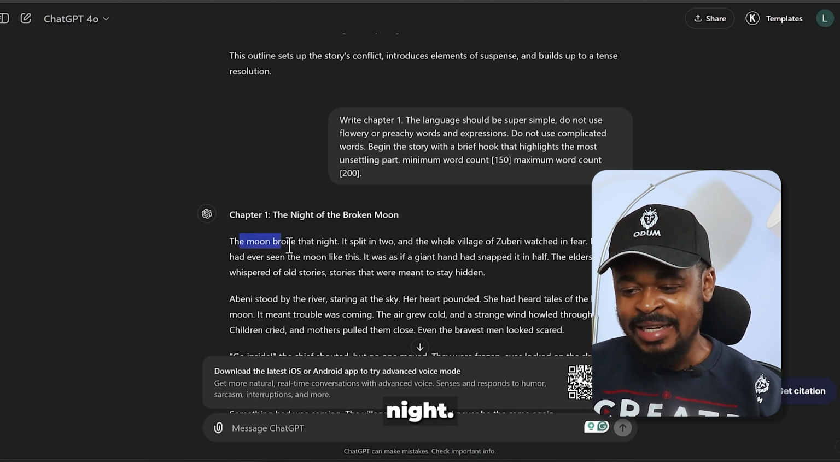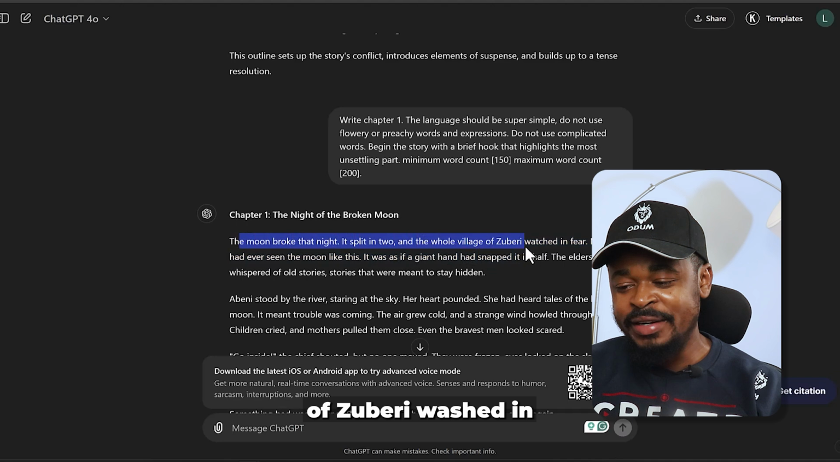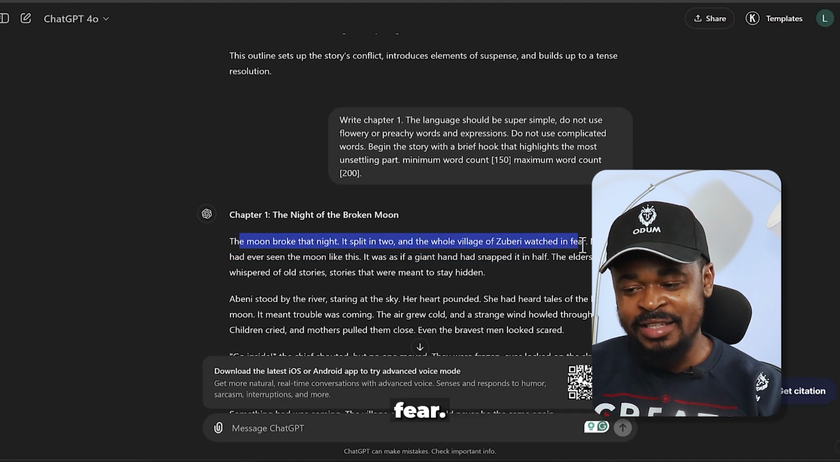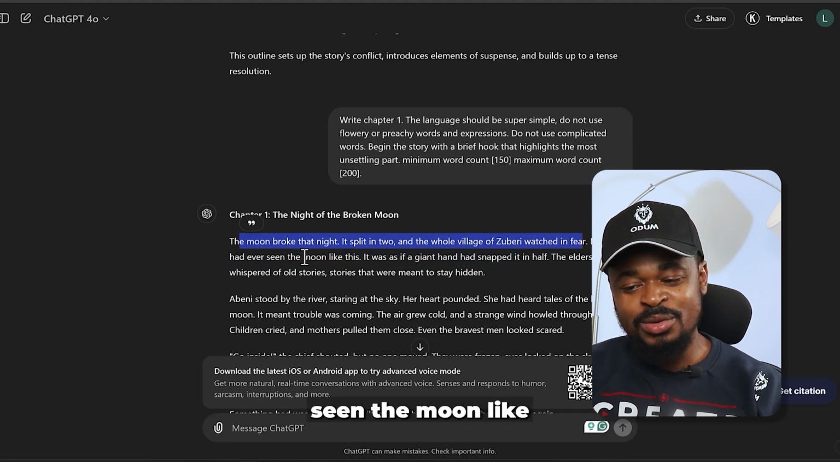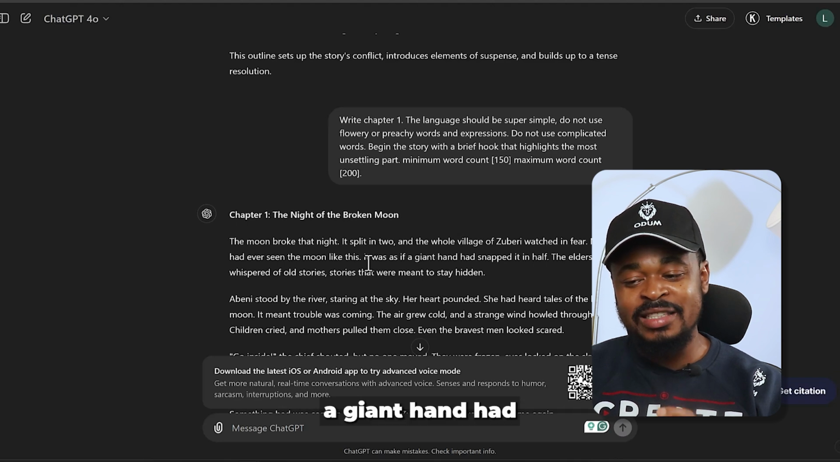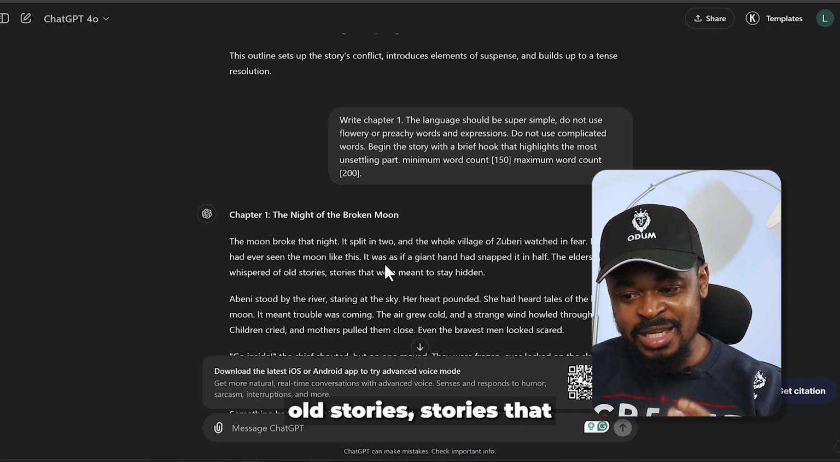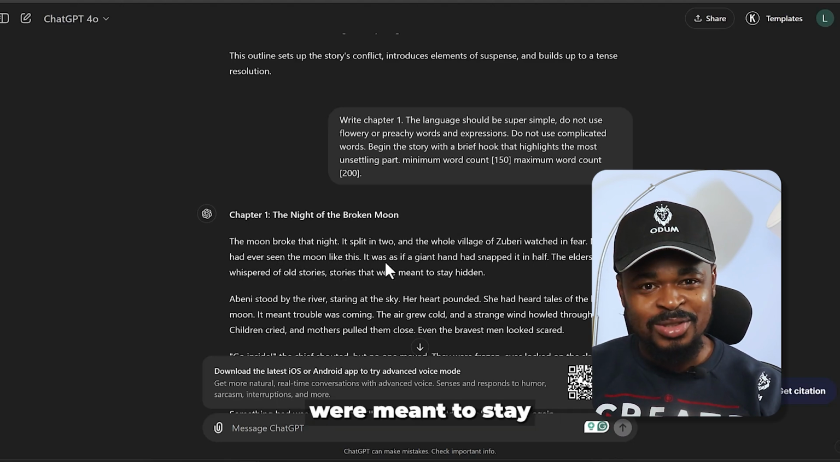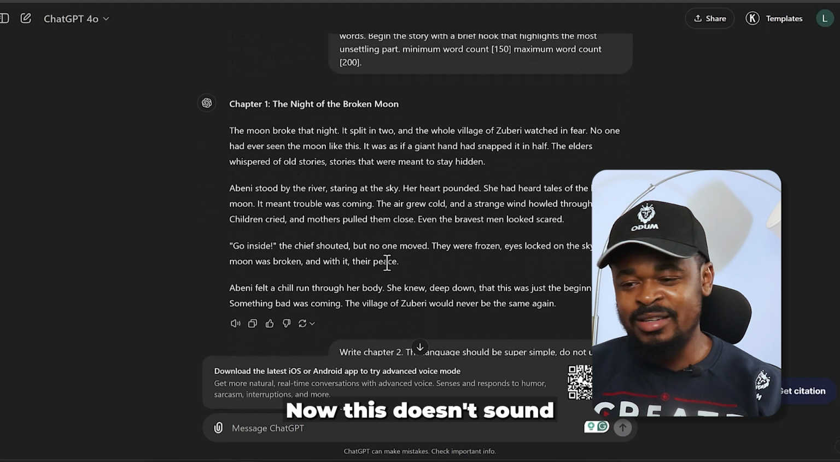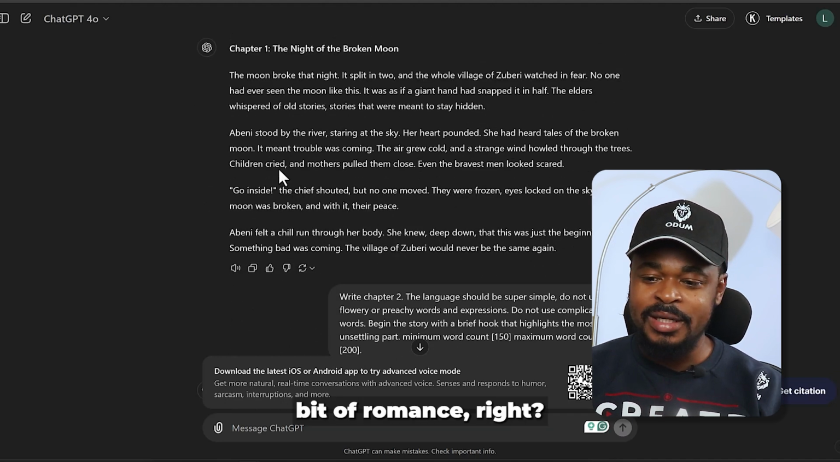The moon broke that night. It split into two, and the whole village of Zuberry watched in fear. No one had ever seen the moon like this. It was as if a giant hand had snapped it in half. The elders whispered of old stories that were meant to stay hidden.